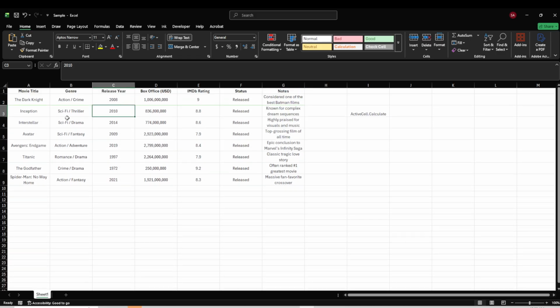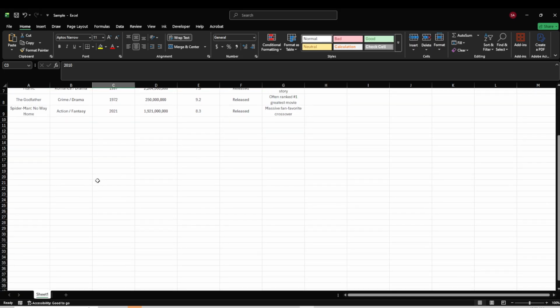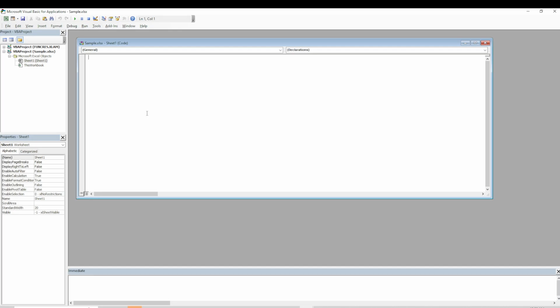Right-click the Sheet tab at the bottom and choose View Code. In the code window that opens, use the drop-down at the top to select Worksheet instead of General. This places you in the Sheet's event area, which runs code when things like selections change. Inside that area, type this single line: ActiveCell.Calculate. That's it. Close the code window.